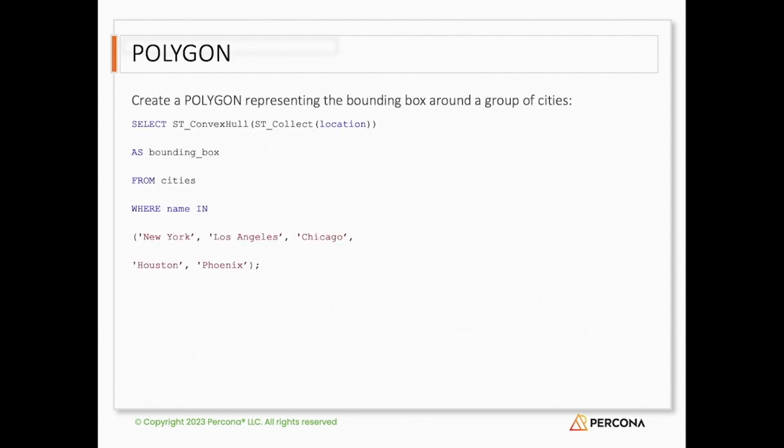Polygon. So create a polygon representing the bounding box around the group of cities. Like if you have Los Angeles, New York and Denver, you want to make a box around that. Sometimes you just box it and ask about the distance, something like that. Even in Google Maps, you just create a box and you can see how many cities are in there.